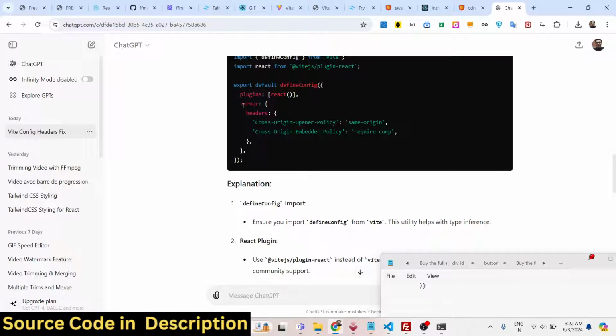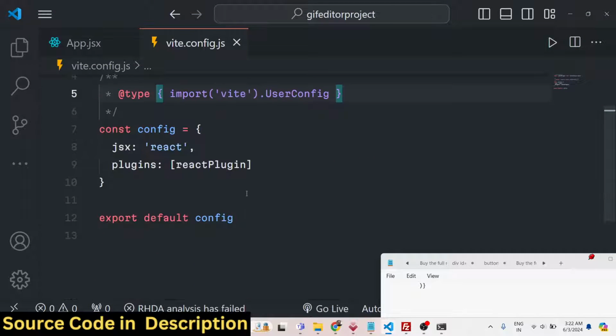So if you see, yeah, we have this server block right here. We need to add this. Just put a comma.